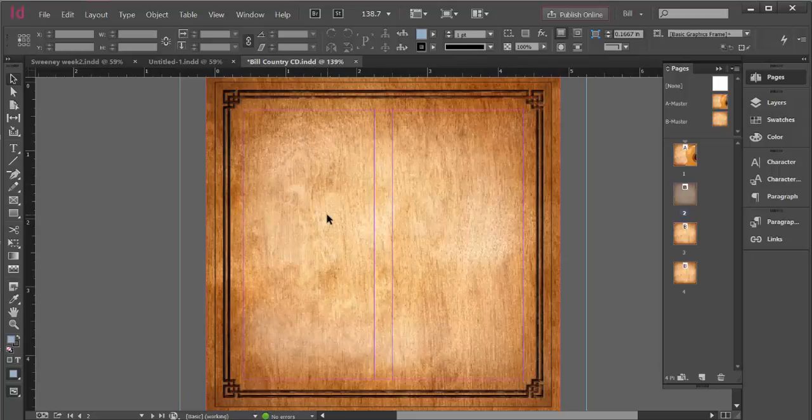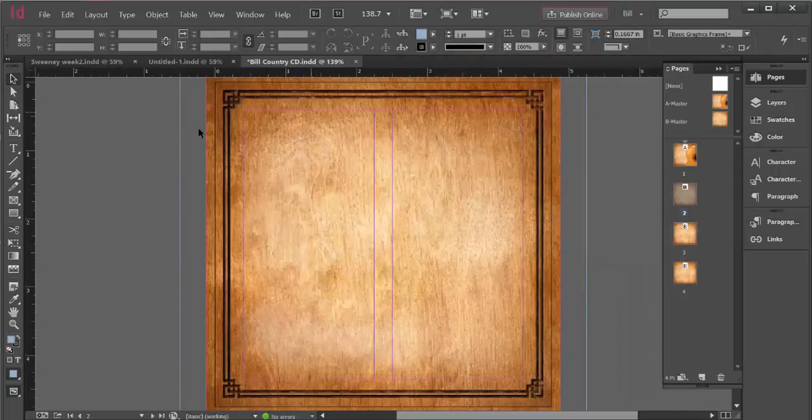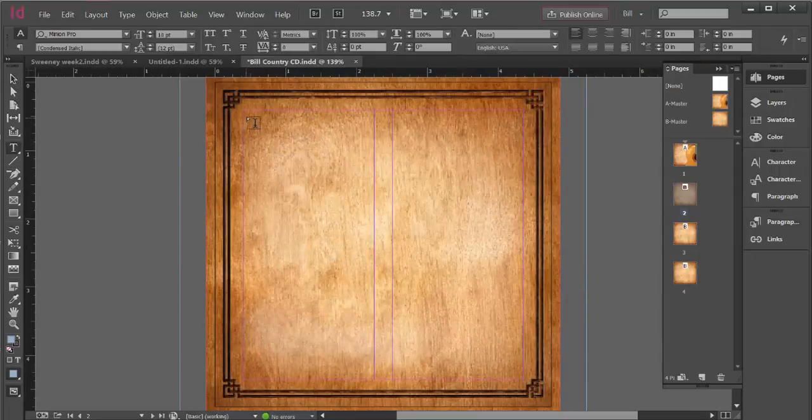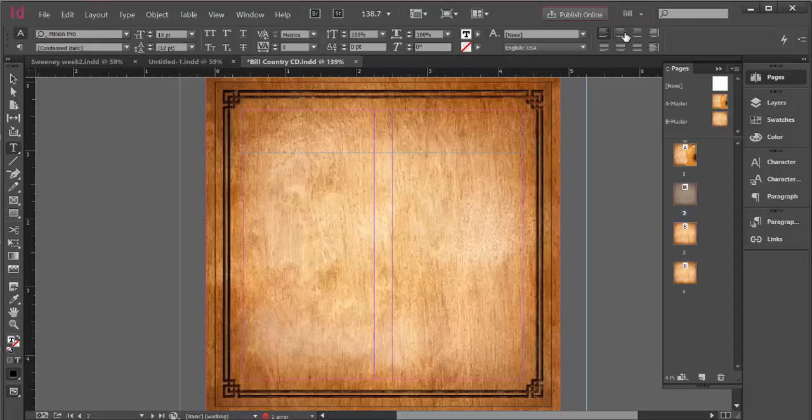So really, when you're working with this, if you know what you're doing, you can look at these things and adjust them on the fly and make things look the way you want them to look. All right? So that's great. So here's the first thing we're going to do: we're going to put Storm Inside of Me up here. This is our main headline. To do that, I'm going to create a text frame right across the top of the entire thing, and it's going to be center aligned.